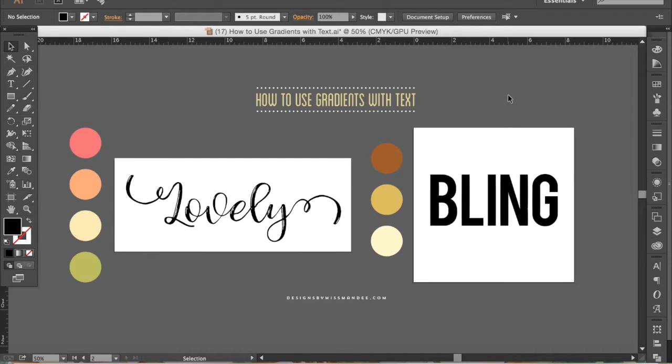So a few weeks ago I did a tutorial on how to use gradients with shapes, and today I'm expanding upon that with typography. So you'd think it would be the same, but there are a few differences I'm going to show you today.